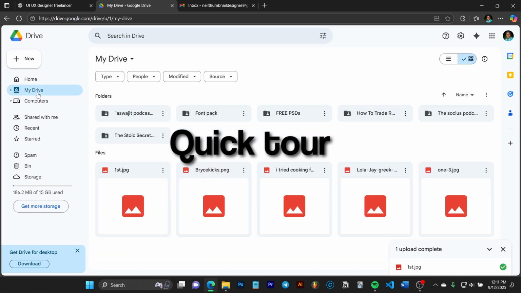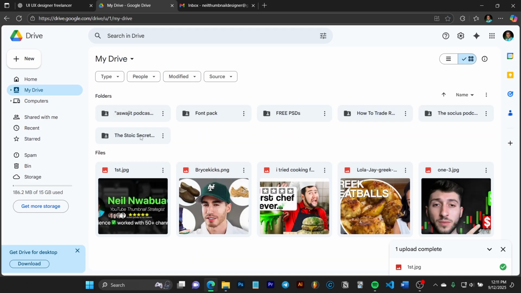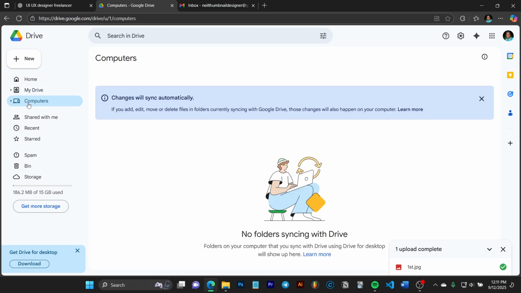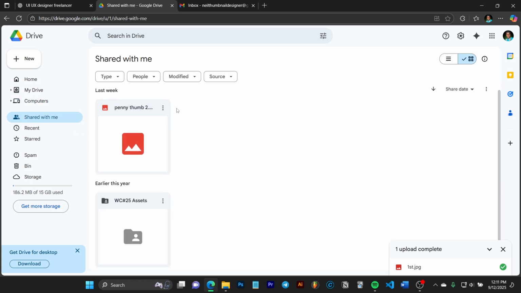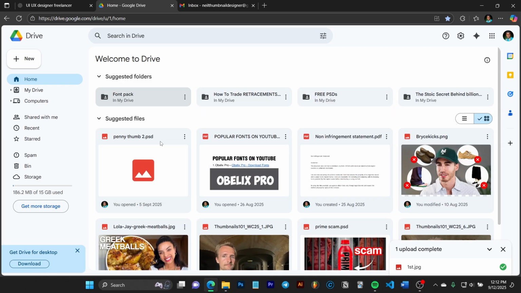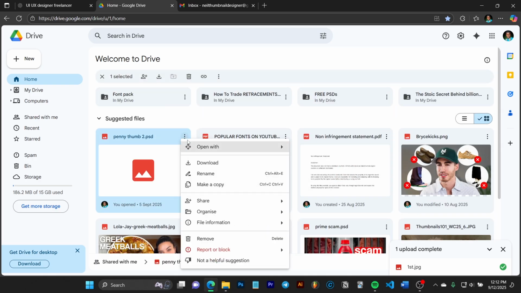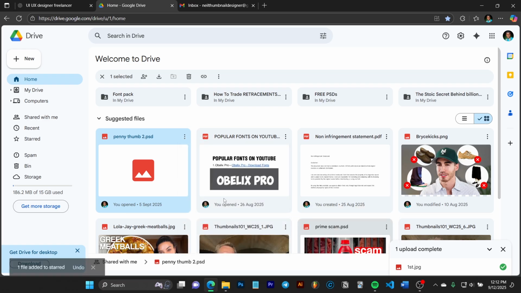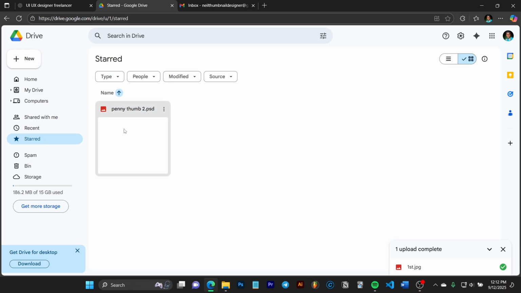Now, on your drive, you can see basically most of what you have uploaded. Computers, you need to have installed the app of Google Drive on your computer for it to be able to sync with your storage. Now, shared with me, here this shows files that have directly been shared with you. Now, this starred tab right here shows any files you have starred. For instance, I go to my home and I can simply click on the 3 dots, more actions, and I can click on organize and add to starred.